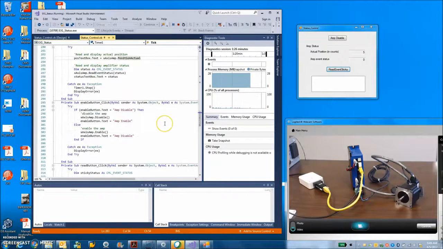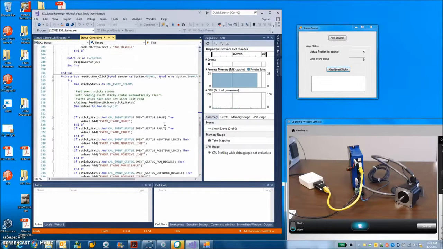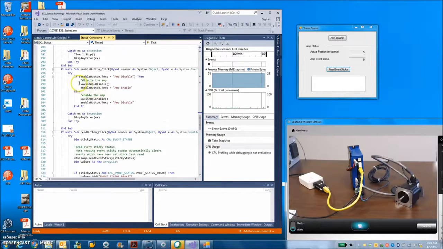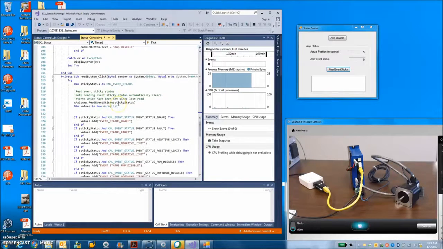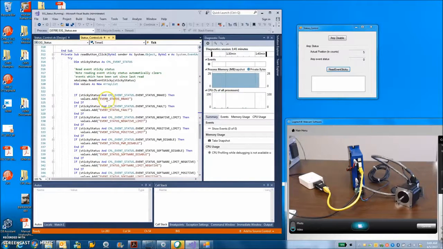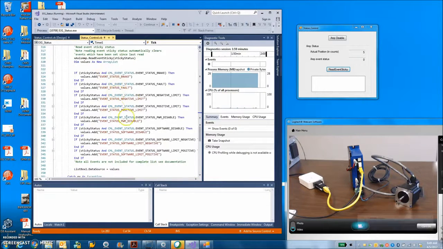Just a little note on the example here. Besides enabling and disabling the drive, x-axis amp.disable, x-axis amp.enable, we can look at the sticky events. This is a CML event status, and it's an enumeration which comes back with a number. These are events in the drive. There's more events, but these are typical events that we see happening.